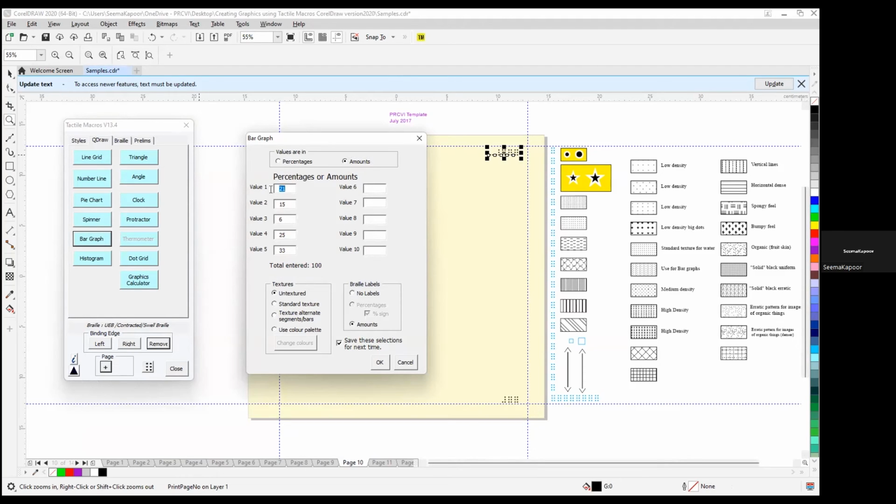The first value is 4. The second is 3. Then 2. Then 7. Okay. So there are 4 bars. So 4 values. Okay. And there's no 5. So no value for 5. So I will make it 0. I don't need to write 0. I will just leave it blank.